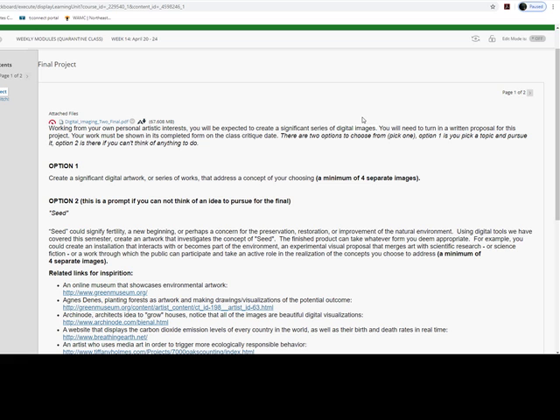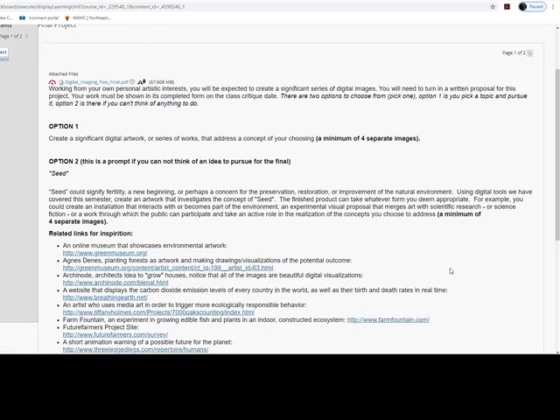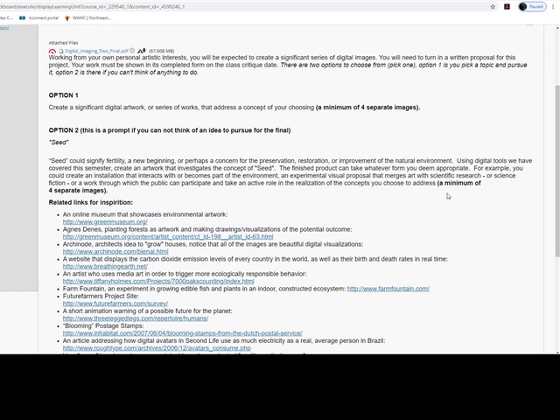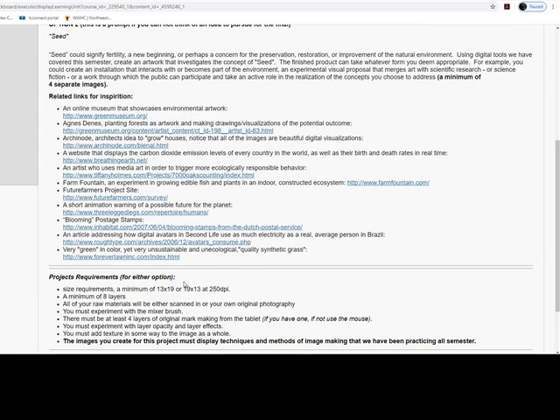Option two, this is the prompt if you can't think of an idea, is to use the concept of seed and explore that in any myriad of ways. Okay? So that's it. You can think of the seed as fertility, a new beginning, perhaps concern for preservation, restoration, whatever you want. Again, that would have a minimum of 4 separate images. Here are some links to different shows.